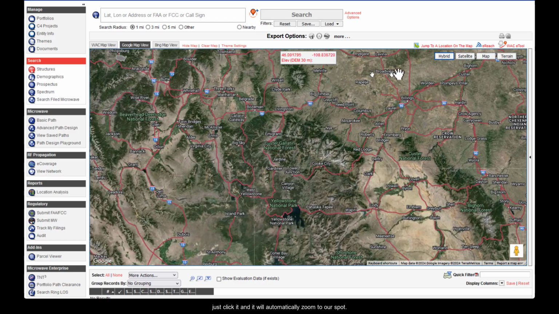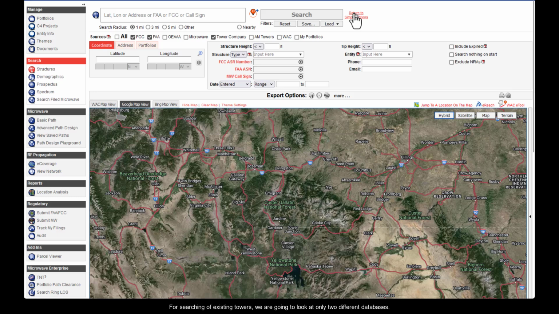The next thing we need to do is get into the advanced options. For searching of existing towers, we are going to look at only two different databases. First the FCC database, and then the microwave database. We want the microwave database because it is unique for this type of area, being that it is a mountainous area. Not all structures need to be registered with FCC or FAA, but with microwave, even if it's a 40-foot or 20-footer, those locations still need to be filed.